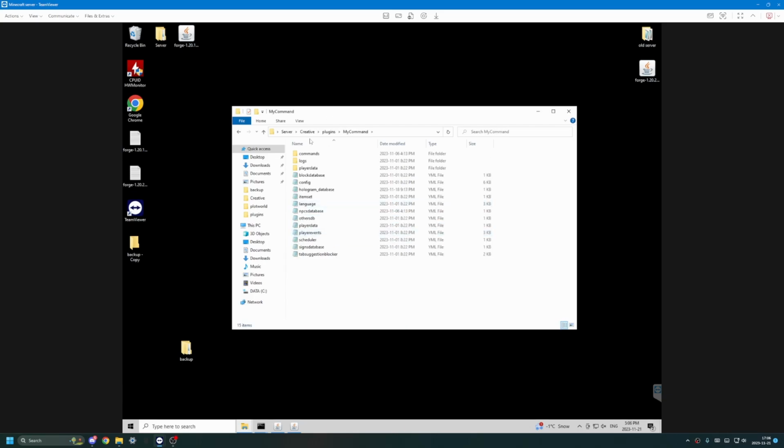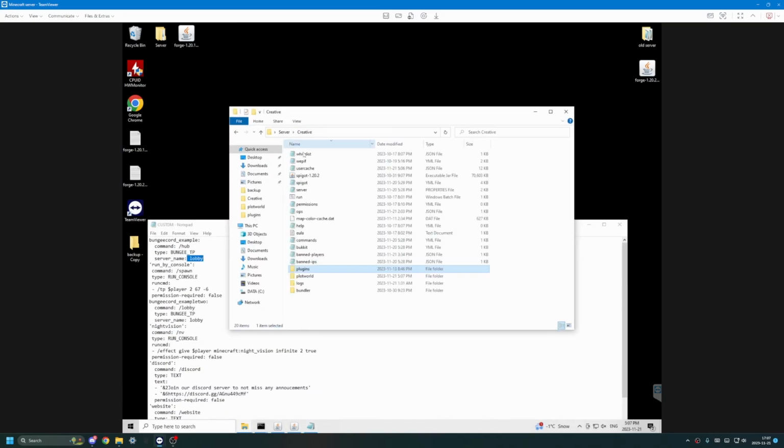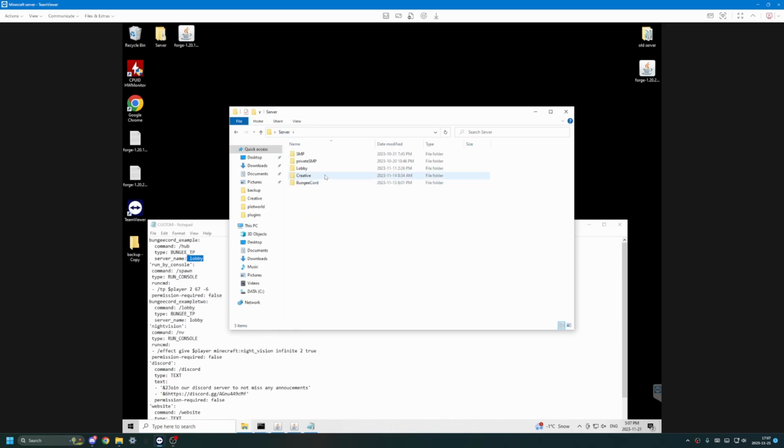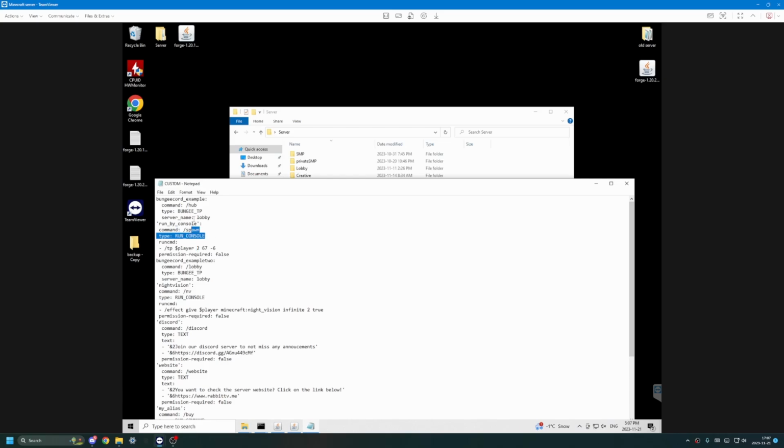So this is my commands plugin. Basically, this allows me to add custom commands. Let's say the /hub command is not a normal Minecraft command, but I want to put it in. I can just put the /hub command, then change the type, and it teleports the player to the lobby. So if we go back to the server, it's going to teleport the person that is in creative, or whichever of these, to the lobby server.